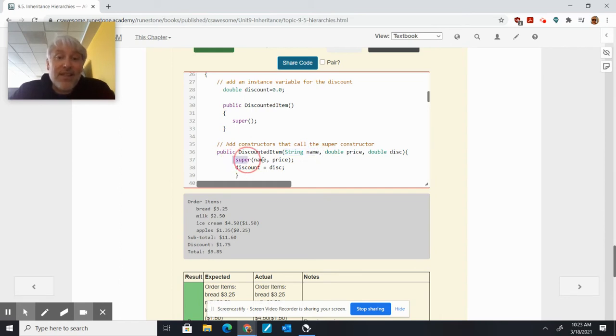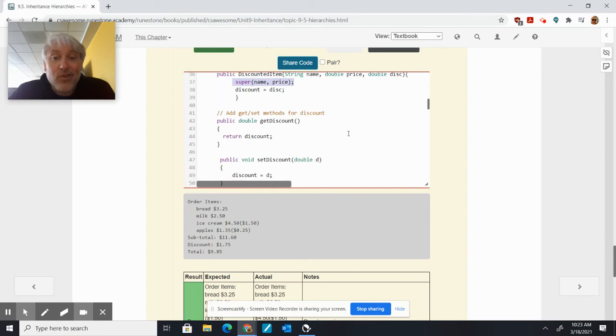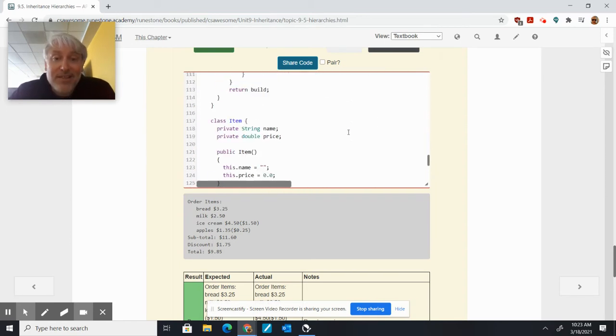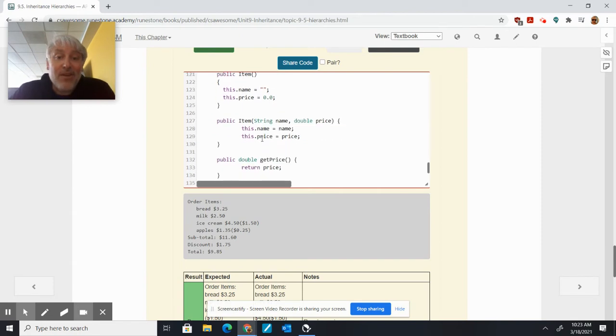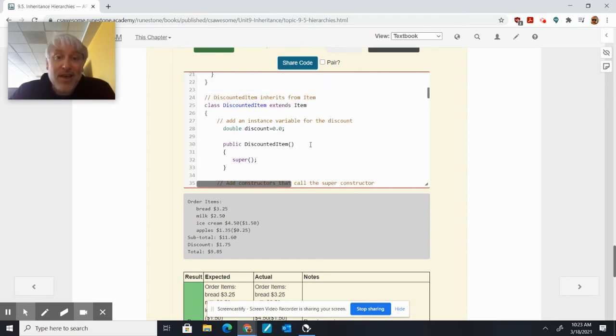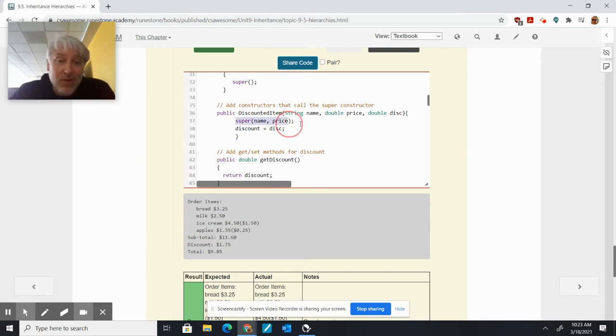So then for the super constructor, I had to scroll all the way down to Item. When I make my Item, I have a string, and then I have a double price. And so I want to use that again. That's where the word super comes from: I'm going to use the Item. But then I need another discount, so I'm going to put another discount in there.